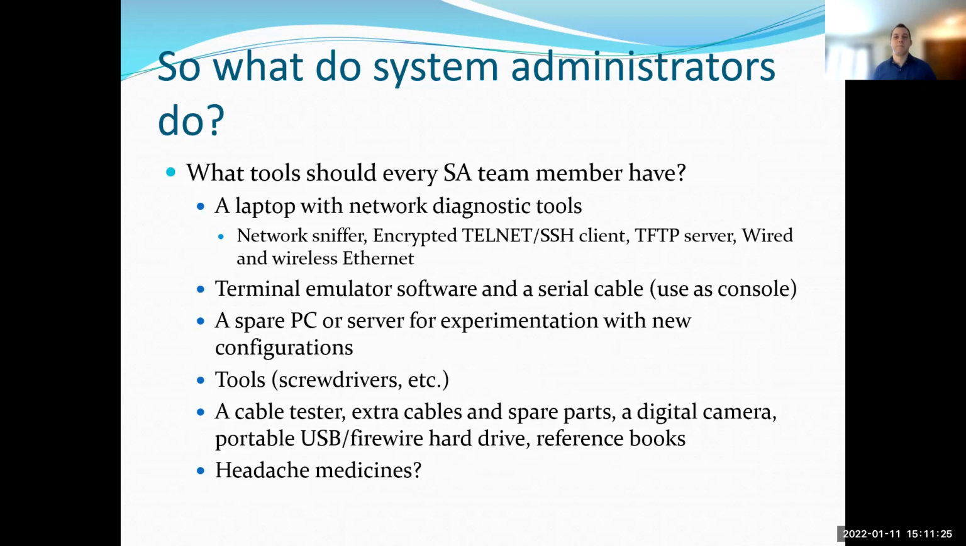Now, what tools does a system administrator need to have? Here is a suggestion of some of the tools: a laptop with network diagnostic tools, a packet sniffer like Wireshark, so we'll cover Wireshark or tcpdump, and encrypted SSH services so that you can SSH into machines. We'll cover that. FTP service, dealing with wired and wireless networks. Then, of course, some tools and cables and things like that. That's just basic troubleshooting, and we'll think about some of those ideas this semester.